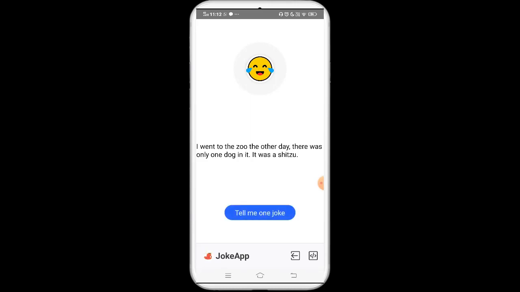I went to the zoo the other day. There was only one dog in it. It was a Shih Tzu. So this is a joke. If I click the tell me one joke again, it will show another joke. So like that, you can click again and again. So this is how our app is going to work.